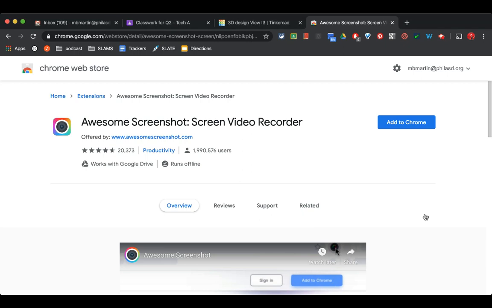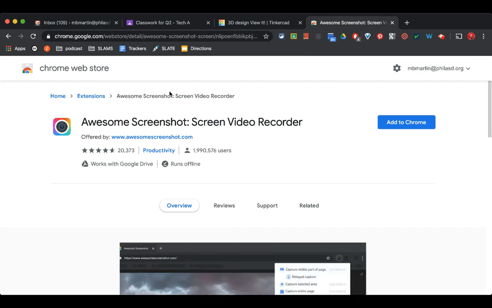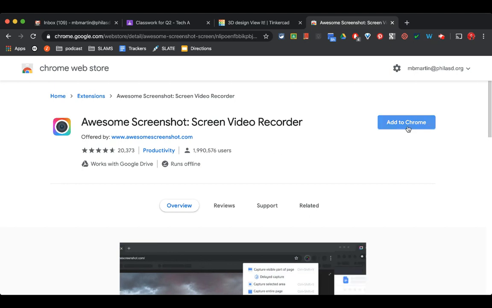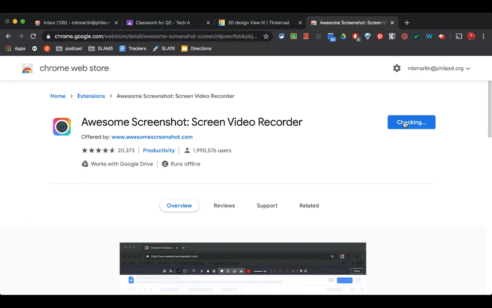In this recording, we're going to take a look at how to install and use Awesome Screenshot. In Google Classroom, you're going to open the link to install Awesome Screenshot, and it should bring you to this page. When you get here, you're going to click the blue Add to Chrome button.